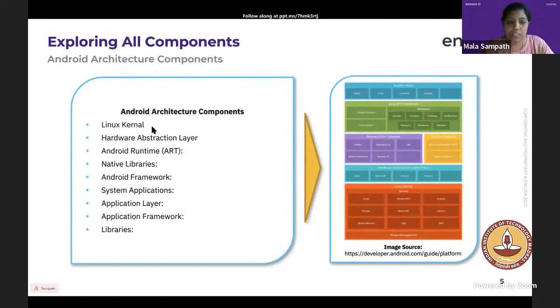Okay. So here you can see, this is the Android architecture. It has different layers. As I said, it's a layered model, one above the other. The foundation layer is called the Linux kernel. It provides low-level hardware abstraction, device drivers, and the core system services, such as memory management, process management, and networking.